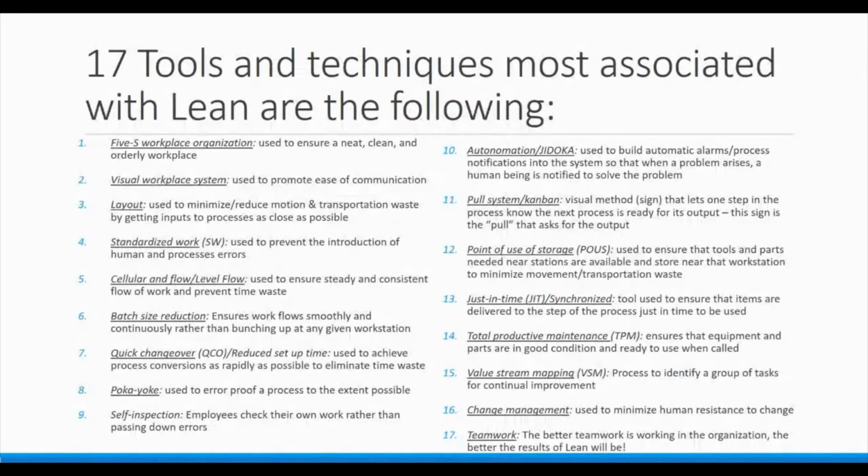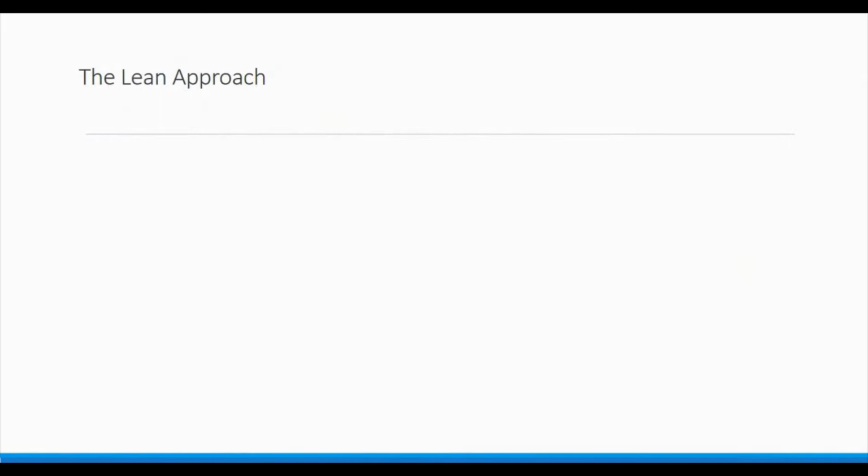In this session, I will walk you through and give you a quick example on the 17 tools and techniques most associated with the Lean methodology, starting from the 5S, workplace organization, all the way to teamwork. But before we start, let's remind ourselves what the Lean approach is.